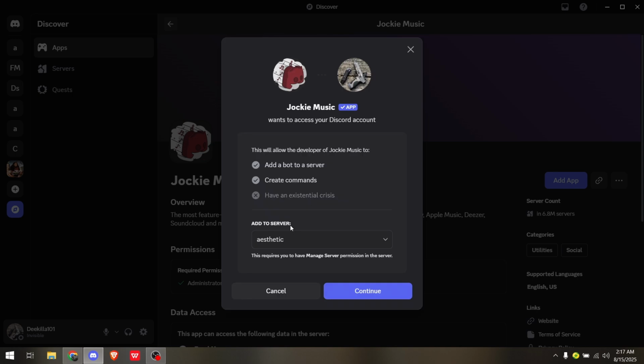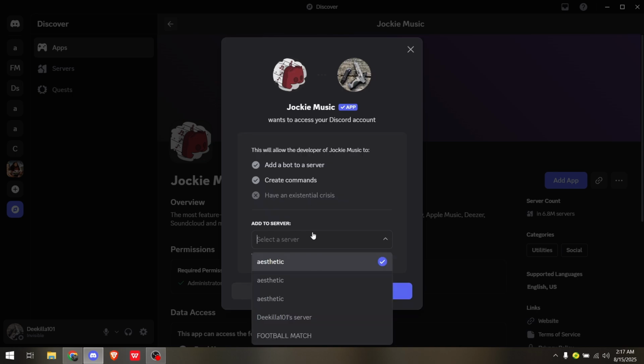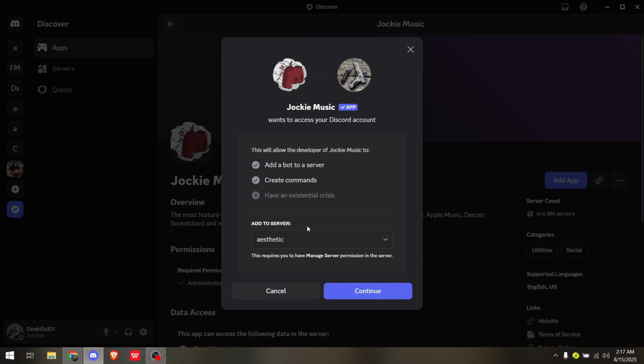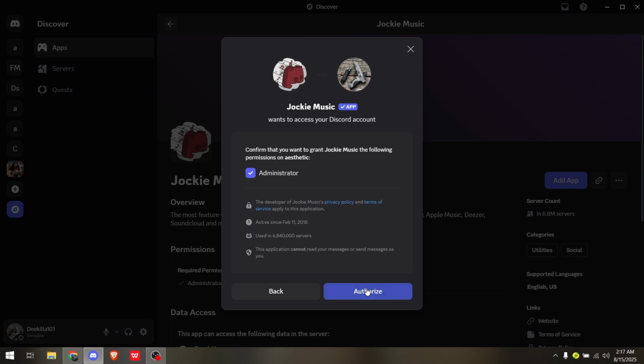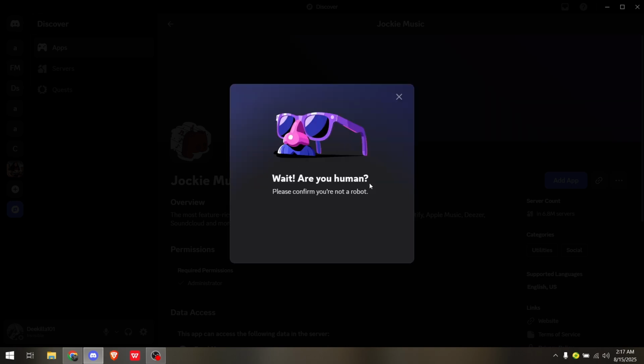Now if your current server is not set as default, just simply choose the server where you would like this specific bot to be added. Now simply hit on confirm, authorize, and wait for it to fully added to your server.